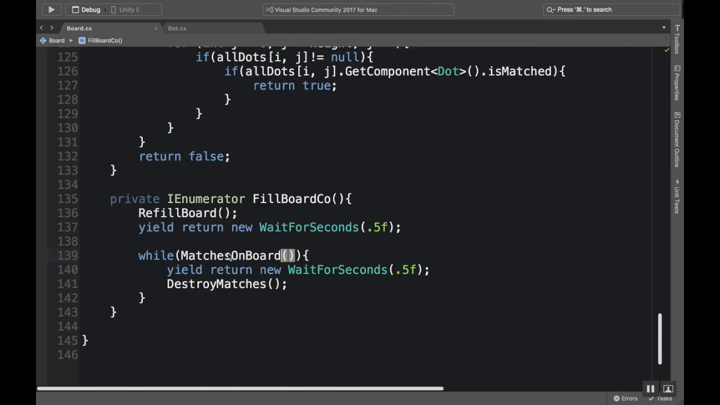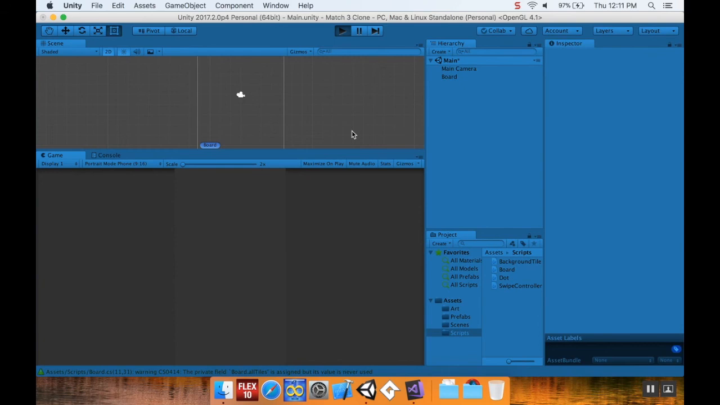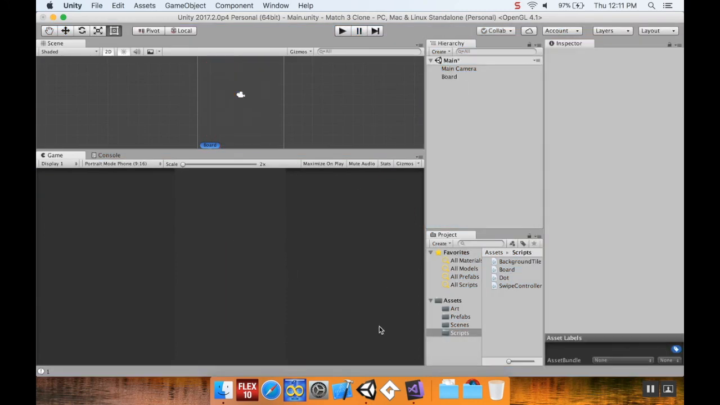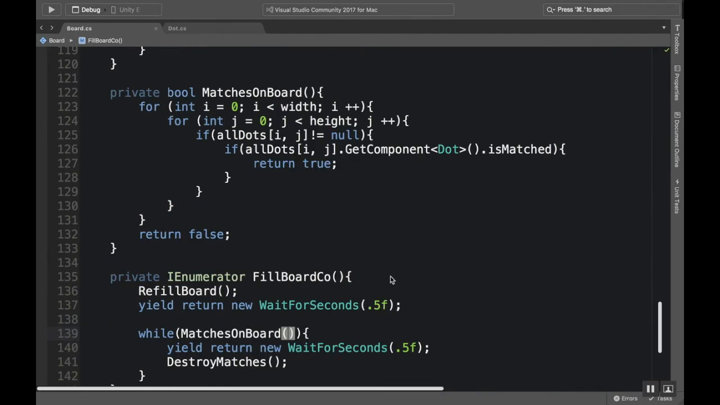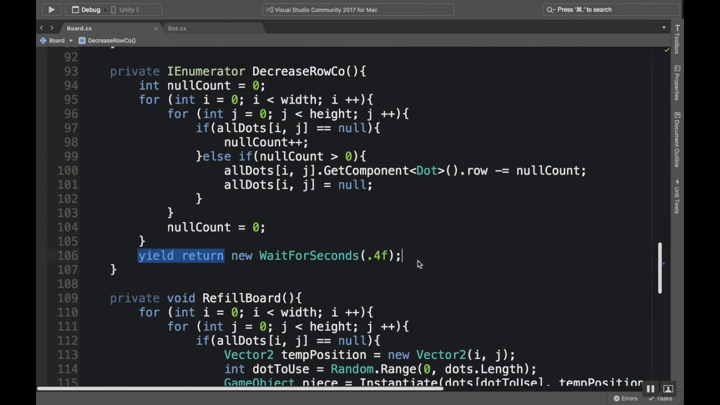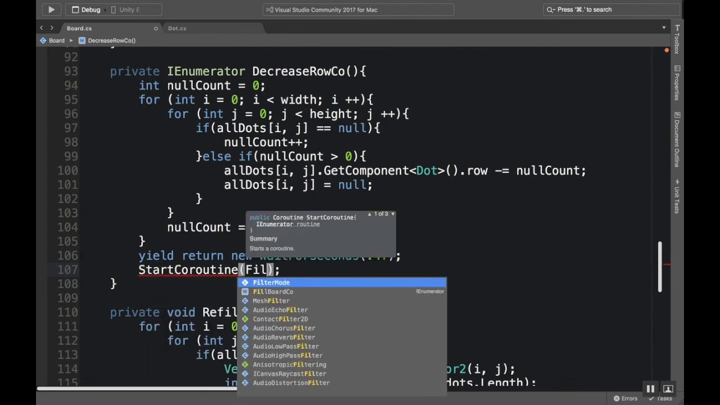I'm going to want to do that iterations thing again here, even though that shouldn't be an issue, but let's jump back over. Okay. So I'll hit play after it's done compiling. And let's match. Oh, hey, I didn't actually call it from anywhere. So let's do that. So after we decrease our row, and after we wait for seconds, I'm pretty sure. Yep. Then I want to start my new coroutine. So StartCoroutine, FillBoardCo.